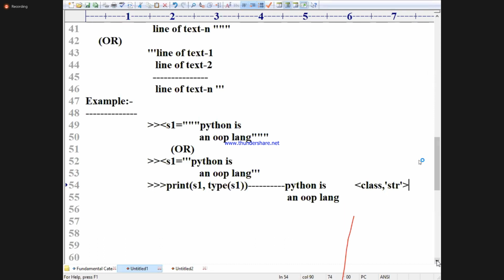Now we are going for the next discussion, operations. Is it clear? Shall I move forward? How many symbols do we use for string data? 2 symbols. What are those? Single quotes, double quotes. Triple single quotes, triple double quotes.